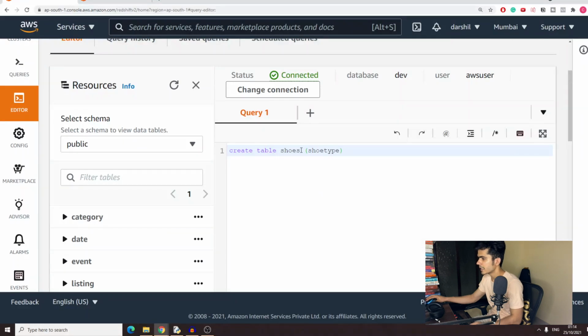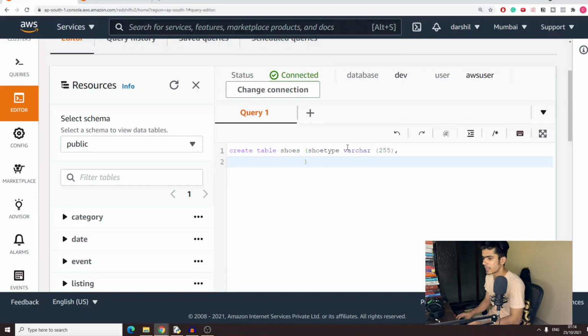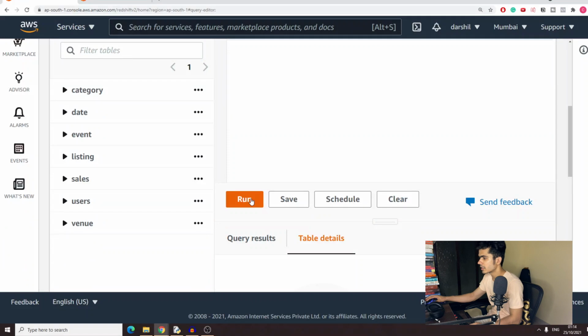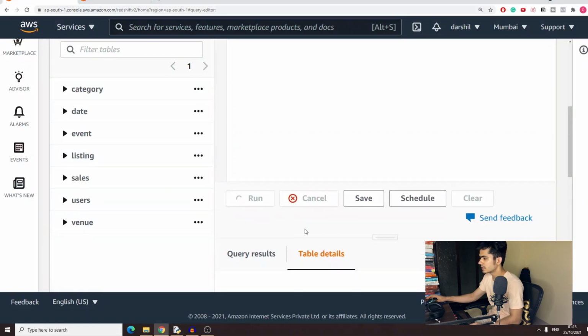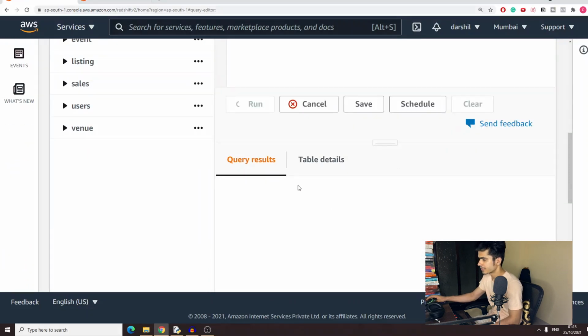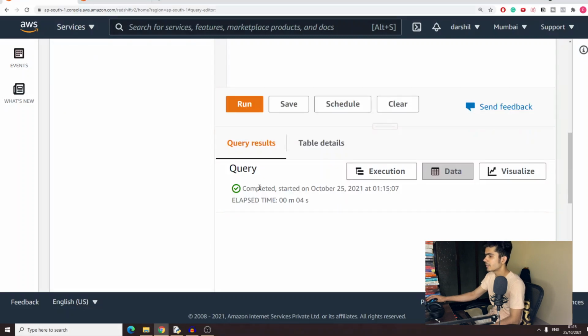So what I'm going to do: create table shoes, shoe type, then this is varchar. Just like PostgreSQL, and I'm going to give this a size of 255, the length. Then we have the color. Let's say shoe also has a color, so varchar again. Let's give it 11, the color, and a semicolon, and I'm just going to run this particular query. Let's see if this gives an error or runs successfully. Yeah, completed.